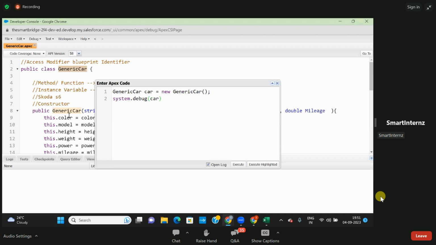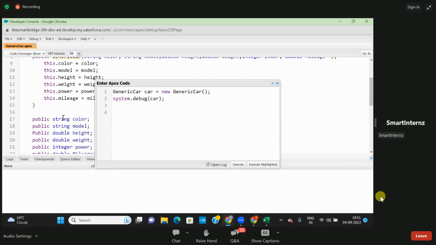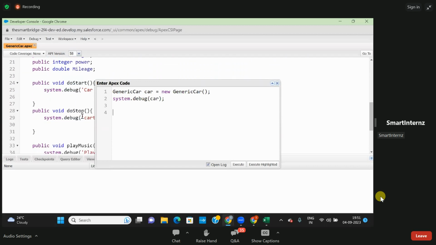Why? Because this is not a static method, right? So I'm taking this, save this. Now I've saved this. Now to call these different methods over here, you can see void doStart, void doStop, void playMusic are there, right? So what I'm doing over here is simply putting this with this car object.